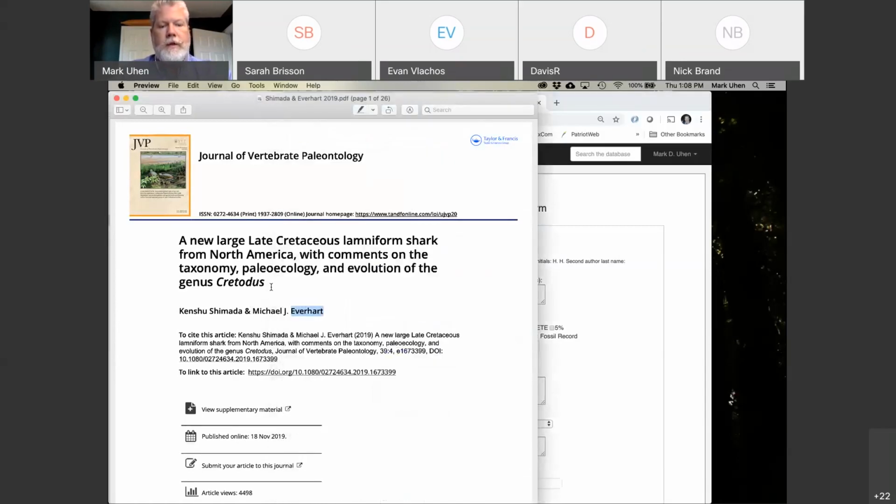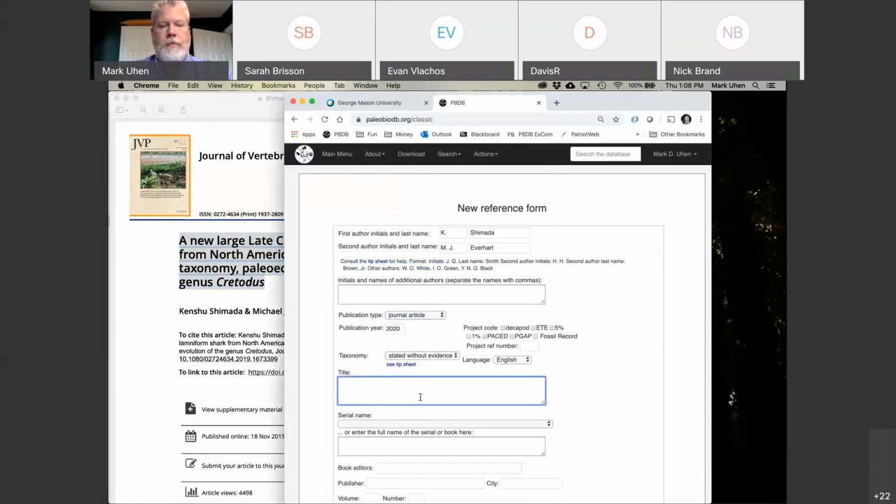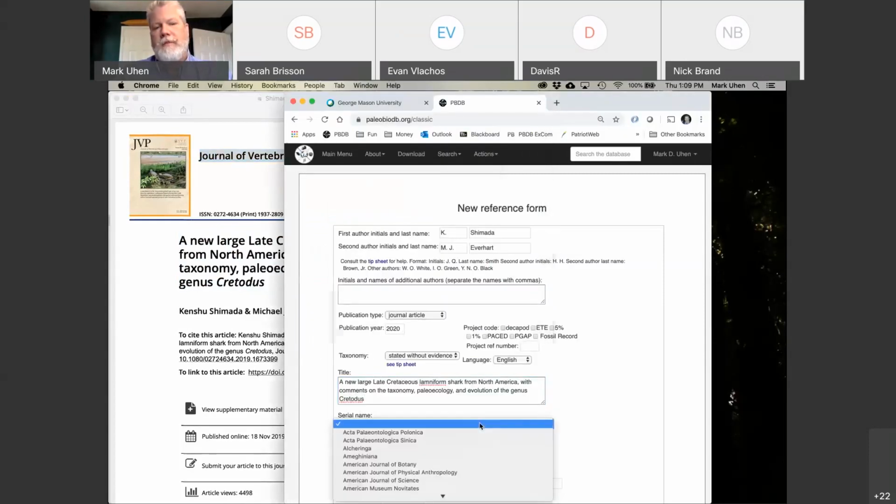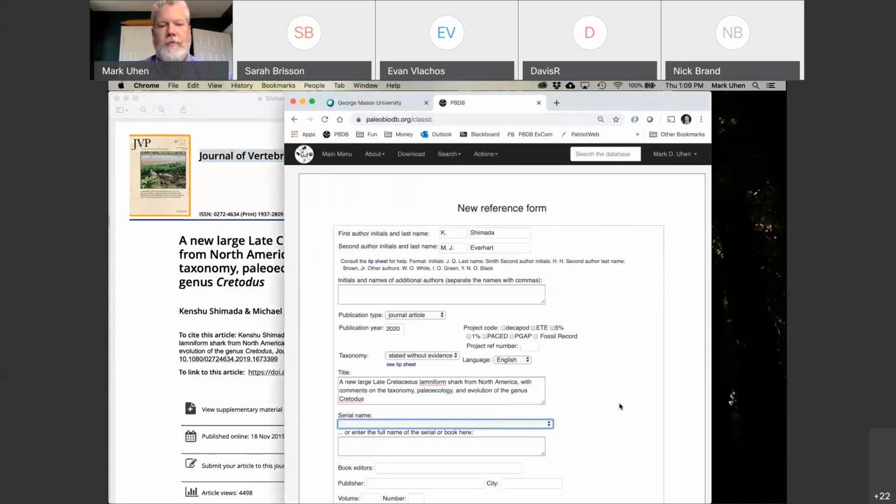So I'm going to grab the title, put it here. When you do cut and paste like that from a PDF, do look at it and make sure you didn't get weird characters. You often get weird returns in there, so go in and fix it. It's from the Journal of Vertebrate Paleontology. There is a pull down here with a bunch of journals, but I can never remember what's there, so I just put it there myself.